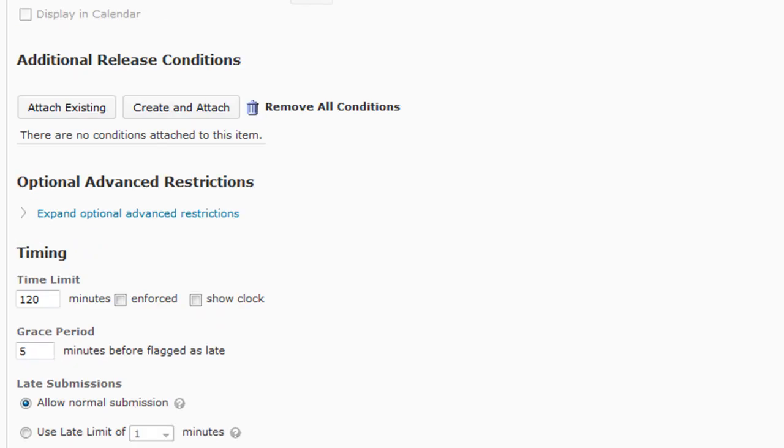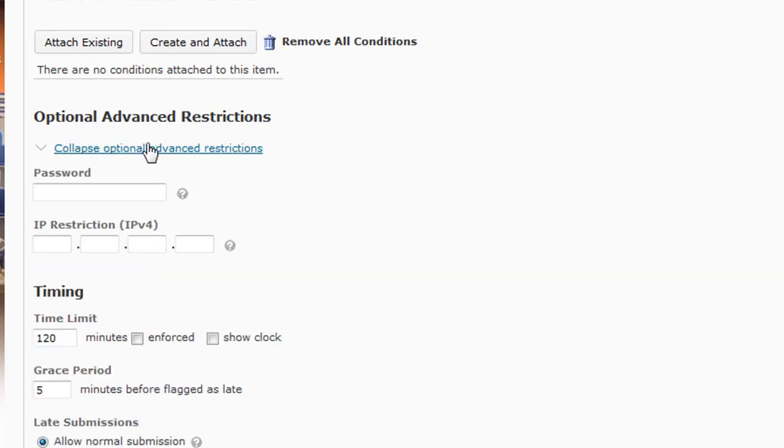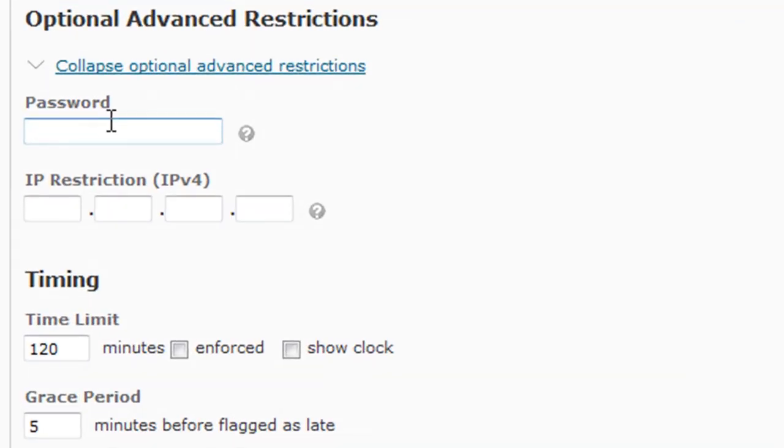And then if we just scroll down, there's some additional release conditions, like you can create and attach release conditions, such as you have to complete something else in the course, such as another quiz, or hand in another assignment to see this quiz, or you have to be a part of a certain group. There's all different types of conditions you can attach. And then there's some advanced restrictions here. You can actually create a password for your quiz that the students will have to enter when taking it, or you can actually set an IP restriction, so they have to take it from a particular computer.